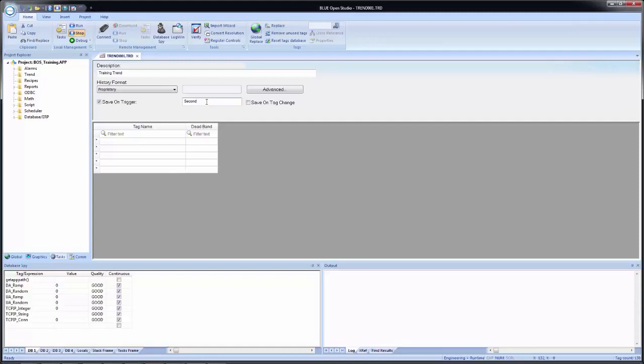There are two system tags that run faster than that. There is a blink slow, which toggles every 600 milliseconds, and then there is a blink fast, which toggles every 200 milliseconds. For us though, to start, we'll leave it on the second tag. And then to the right of that is a box for save on tag change.